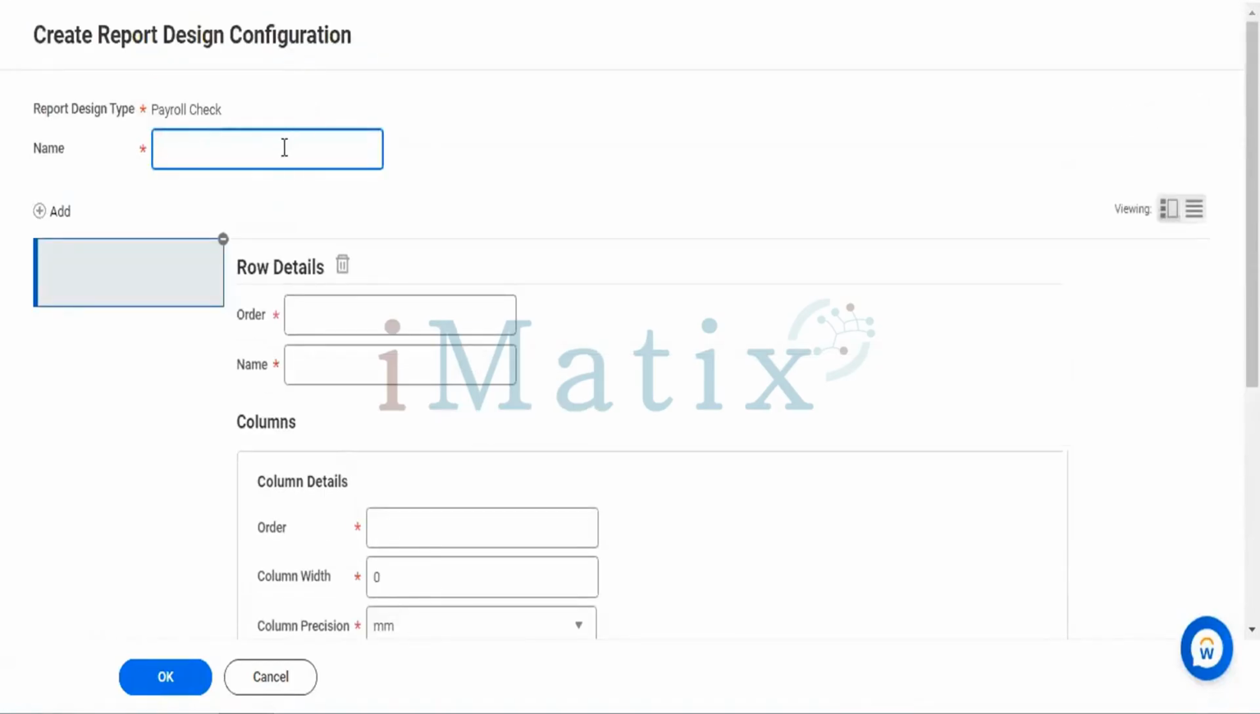Before I create this report, it automatically shows payroll checks, but this will not be reflected in your live tenant. It will be reflected as whatever name you mention. Here I'm going to mention the report name as IBM organization and daily report.